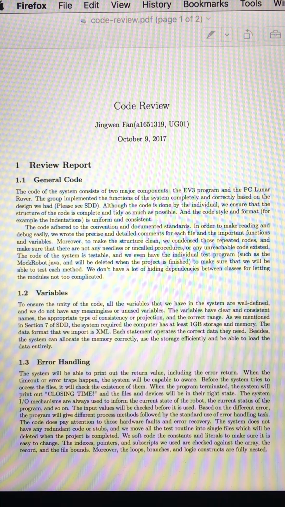For example, the current state of the robot, the current status of the program, the current status of the connection between the PC and the robot, the actual return value, and so on. The input values will be checked before they are used. Based on the different errors, the program will give different processing methods, following the standard use of error handling tasks. The code does pay attention to hardware faults and error device recovery.